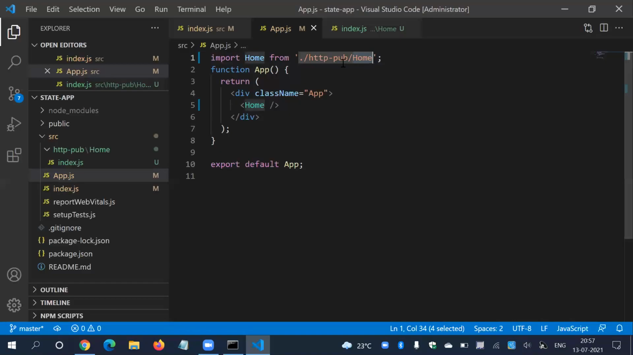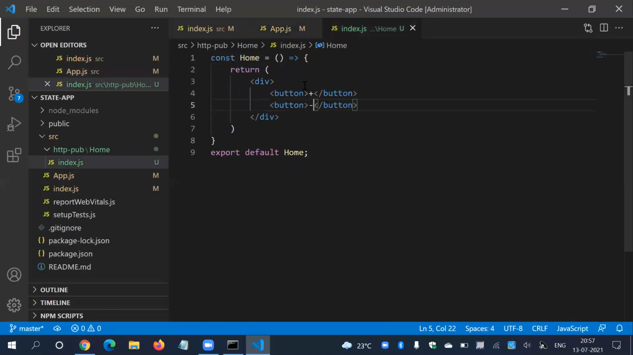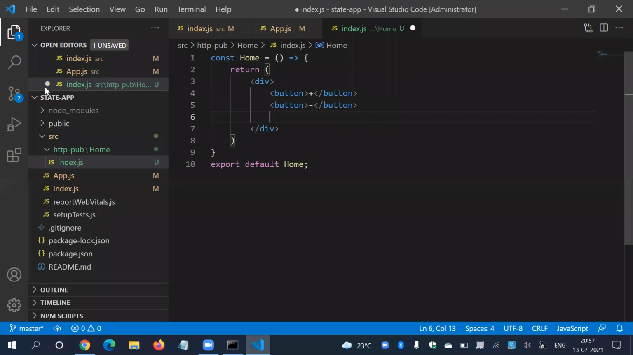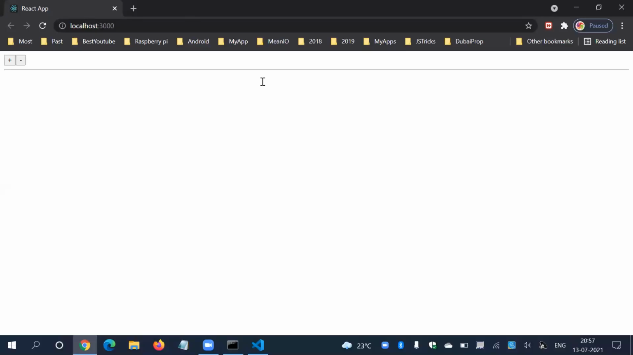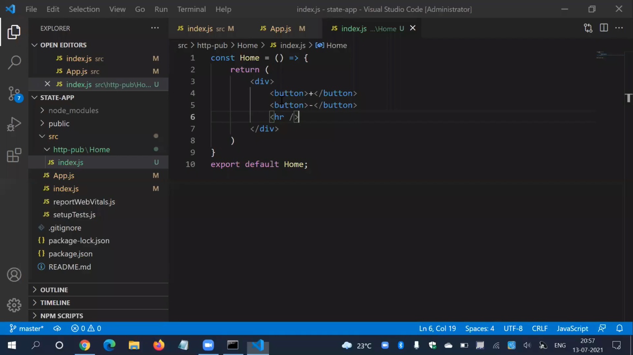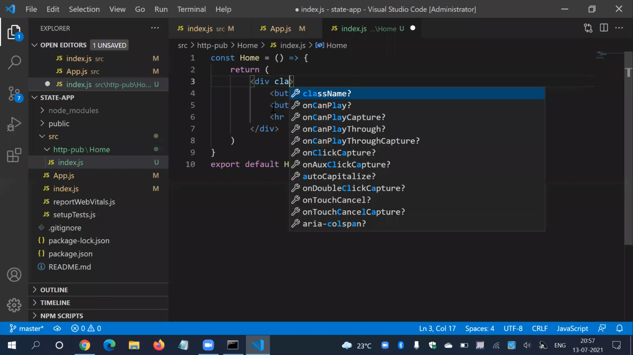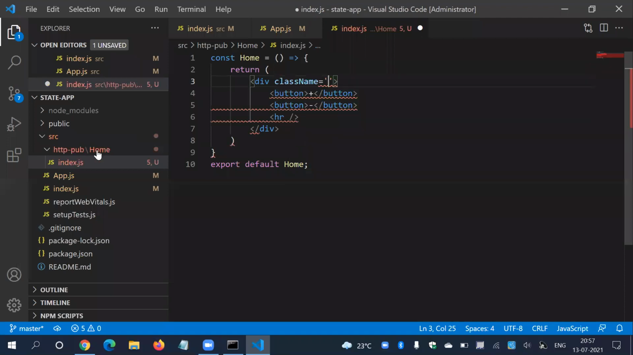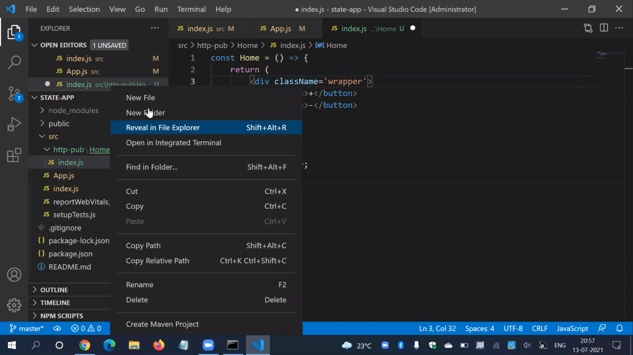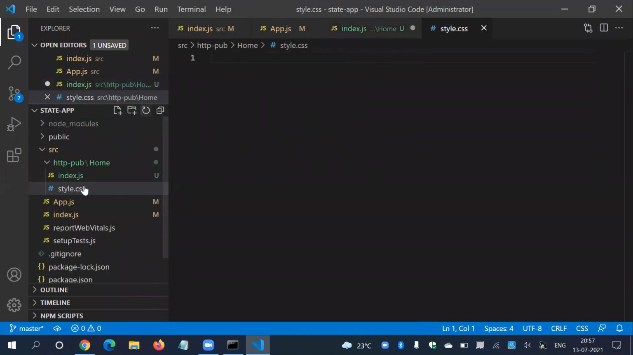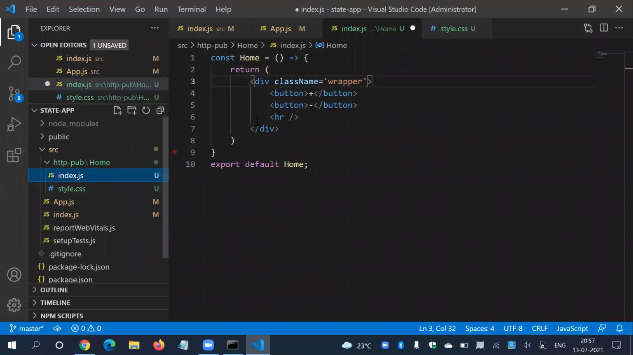Then let's say here I'm going to show some counter. So here in home, after that I'm going to add one line hr slash. Here we go. Awesome. So guys, let's create some design. Class name, let's say wrapper, and I want style. So I'm going to create one more file with the name style.css. Perfect. So this file is linked with this index. This style is related to this and its child components.